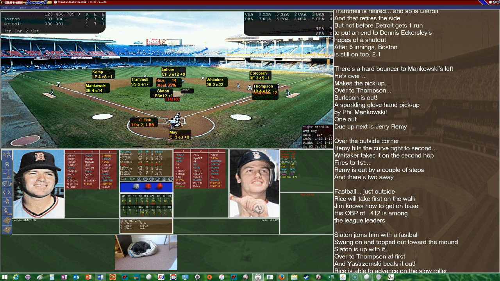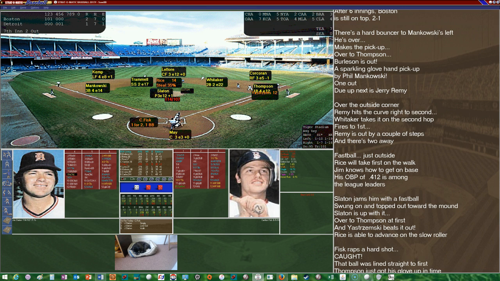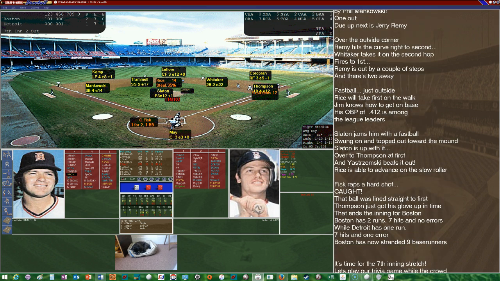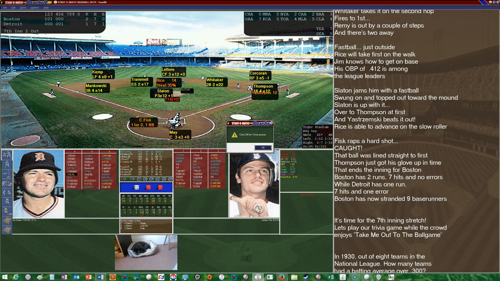Fisk 1 for 3 with a single. 1 for 2 with a single and a walk. And sharp liner, but Thompson's right there to make the catch for the final out. So the Red Sox unable to score. And after 6 full, 2-1 Red Sox. After 6.5, so 7th inning stretch time.